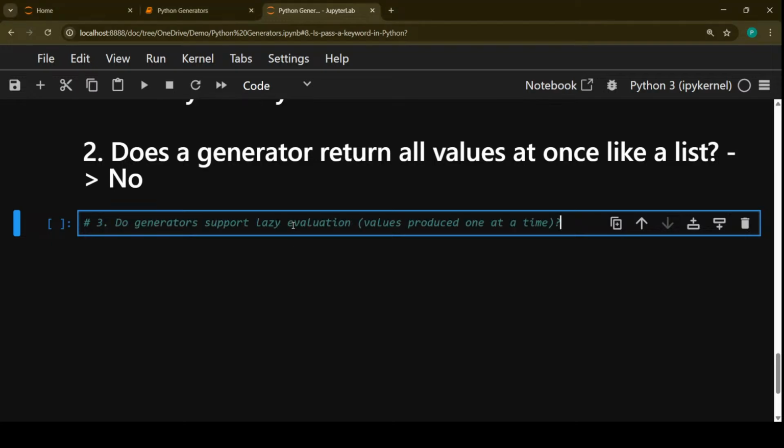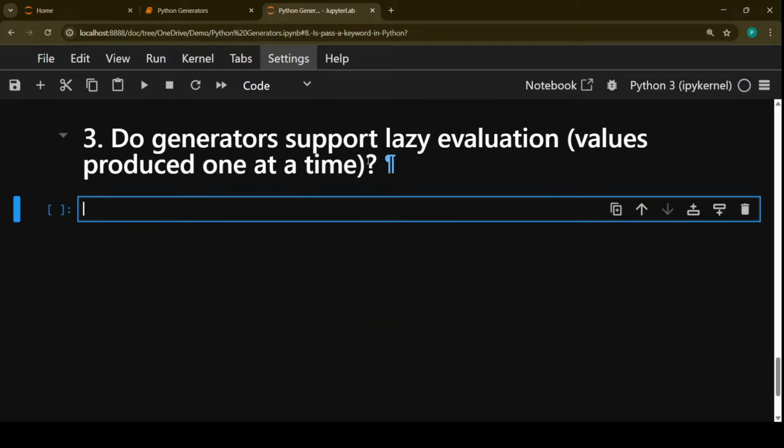Okay, guys, the next question is question number three. Do generators support lazy evaluation? Values produced one at a time. Yes or no?